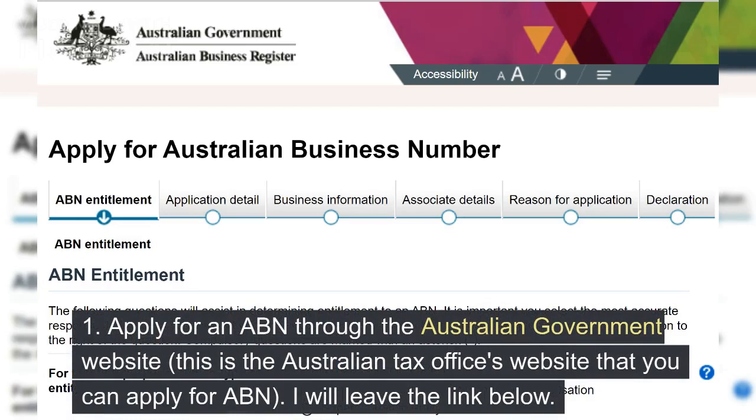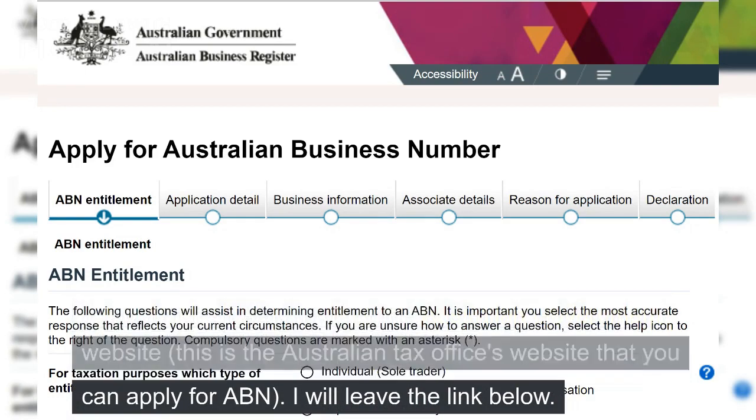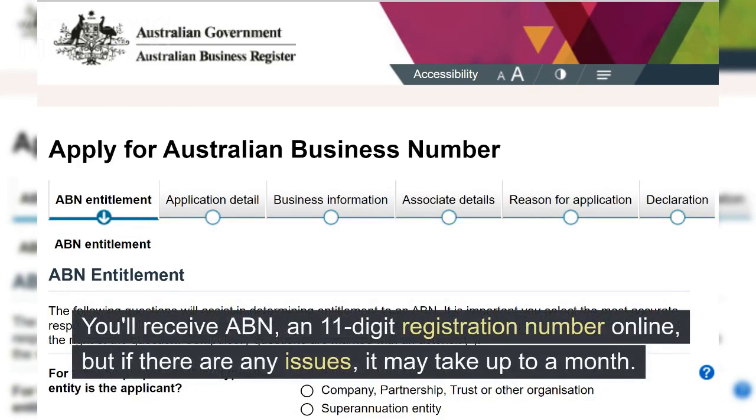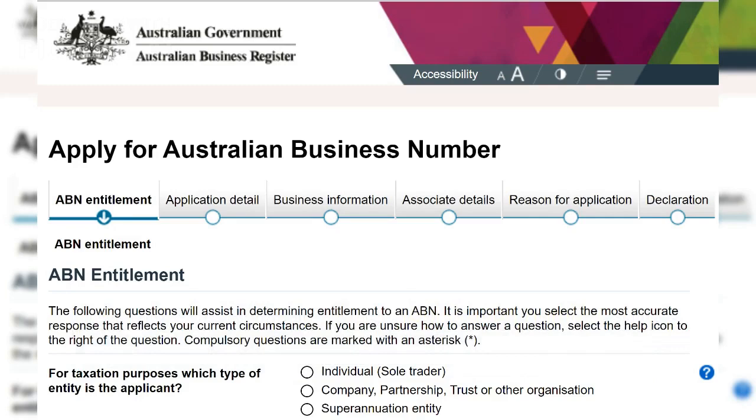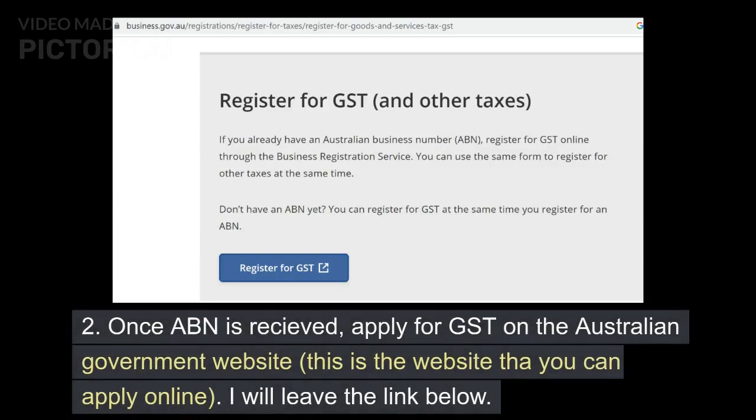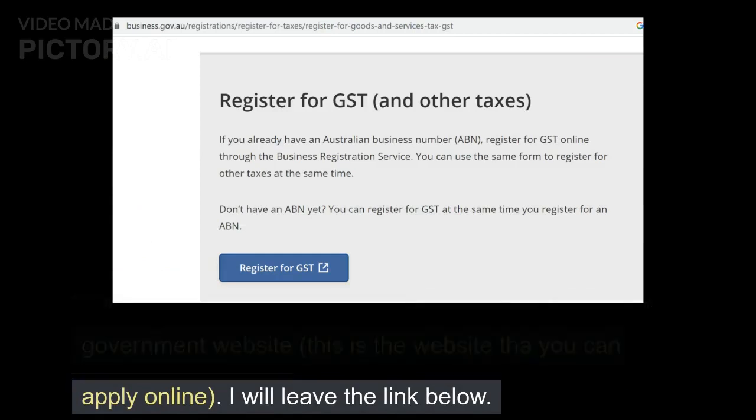This is the Australian Tax Office's website that you can apply for ABN. I will leave the link below. You'll receive ABN, an 11-digit registration number online, but if there are any issues, it may take up to a month. 2. Once ABN is received, apply for GST on the Australian government website. This is the website that you can apply online. I will leave the link below.